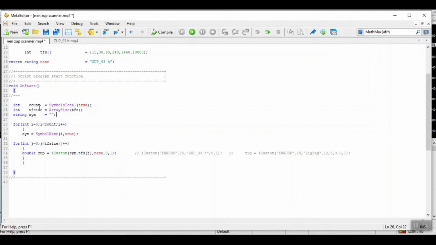Init count of the symbols, init TF size, time frame size, the size of how many you have up here, because you might have more than me, you might have less than me. You might change that if you want to, is what I'm getting at. And the symbol, like EURUSD.